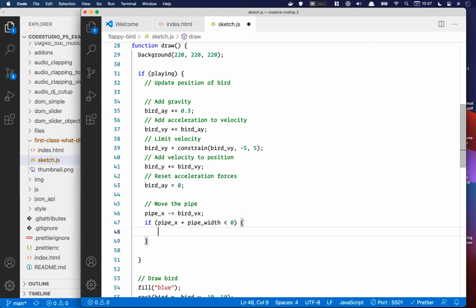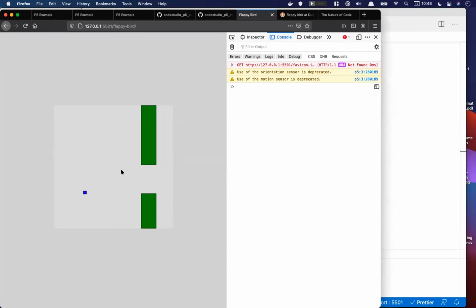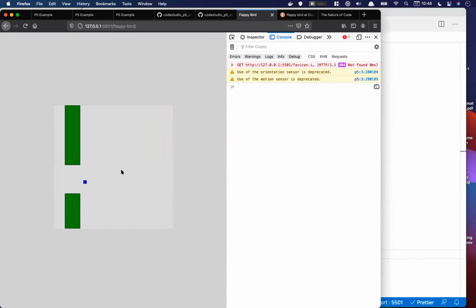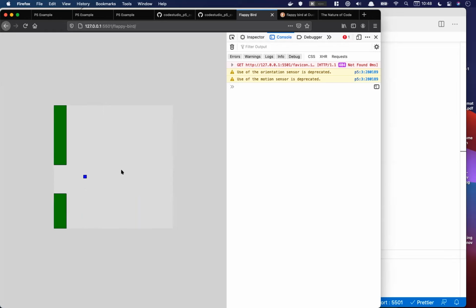Remember, there's not actually a new one. We're just reusing this one, quickly moving it to the other side of the screen. And let's do it very quickly. So pipe X plus equals width. That just resets the pipe here. So now we can play here. It moves off screen, and now it just immediately comes back. It's the same pipe, just over and over again.